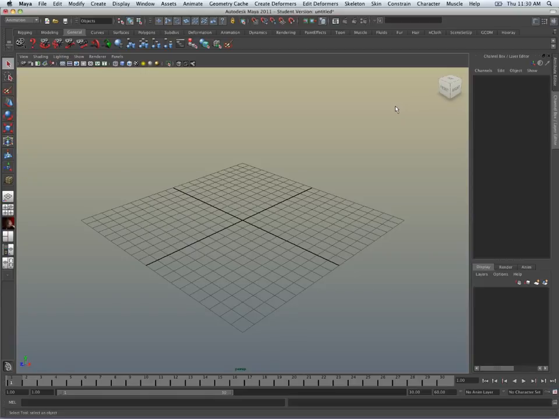Alright, let's get started with Maya. We've got it open here, and there are a couple things we need to do right off the bat. The first thing is to change our menu bar up at the very top here so that it matches what we're going to be doing, which is modeling. And we're going to be modeling using polygons.